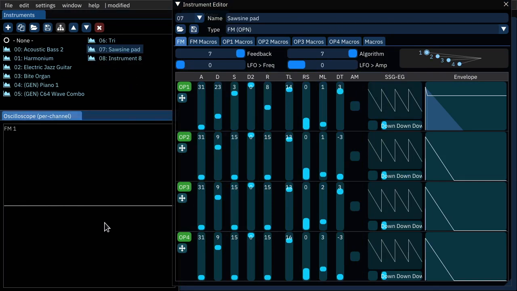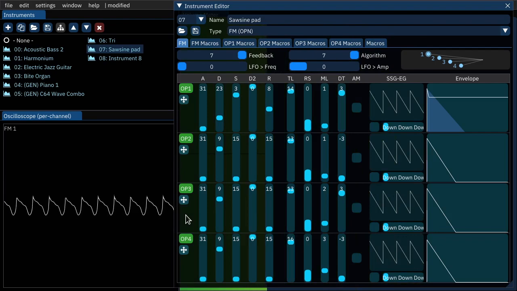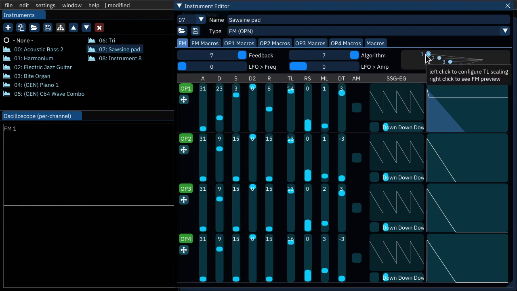And then this last one, Saw-Sine pad, used in algorithm 7, which is just these 4 operators, all just going independently. But it sounds like this. But the interesting thing is that because operator 1 still has its feedback, there is still actually some modulation. So it's not just 4 sine waves. You can make this operator 1 sound less like a sine wave, and more interesting than just a sine wave, by adjusting the feedback.